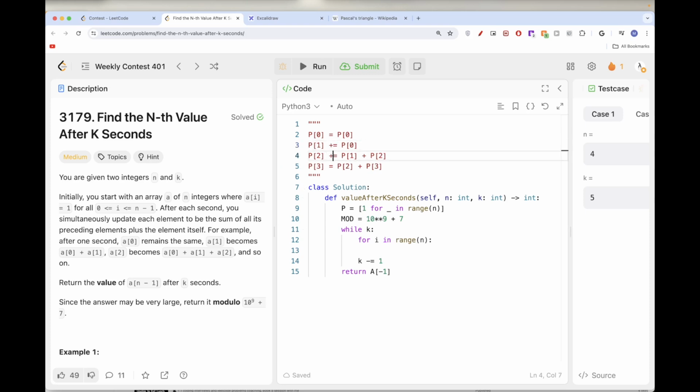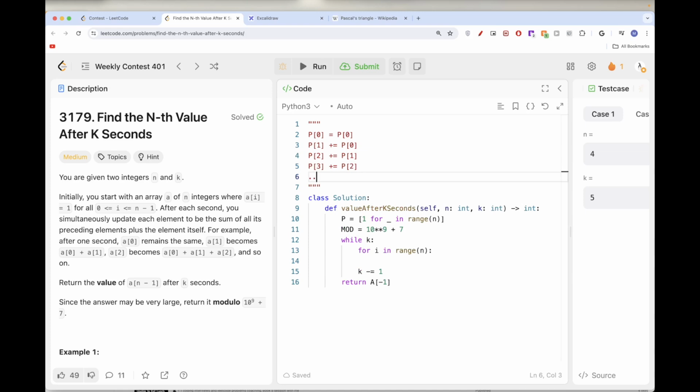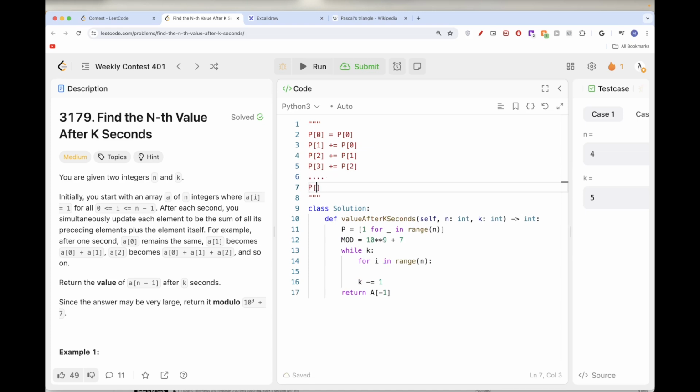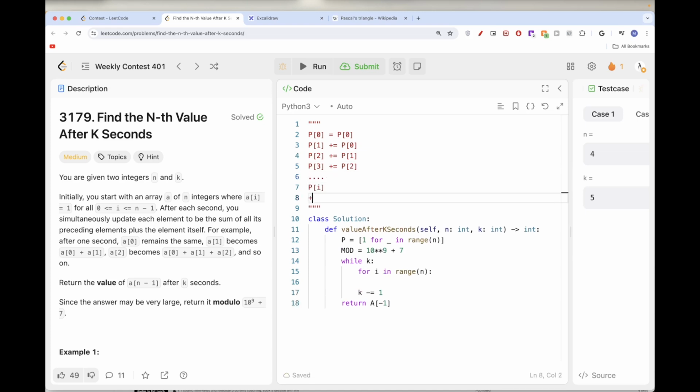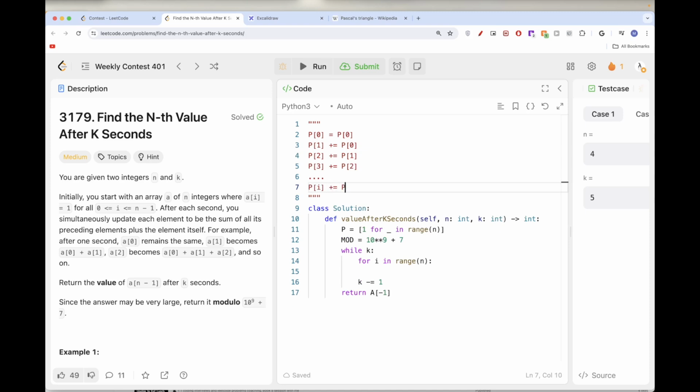This is p2 plus p1. This is p3 plus p2, and we keep going like that. So you can see for each p of i, we just add the updated value of p of i minus 1. So here it's just p of i plus p of i minus 1. Of course we don't change p0, we start from 1, and then we decrement k.